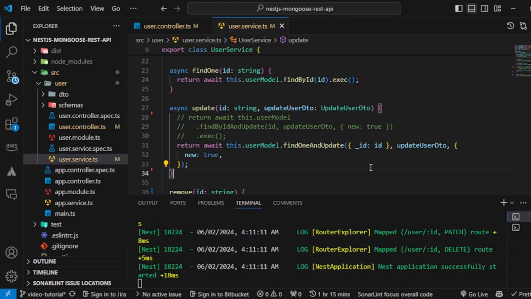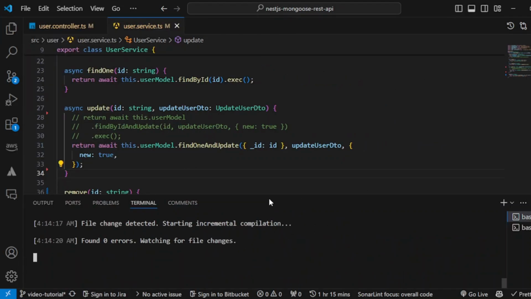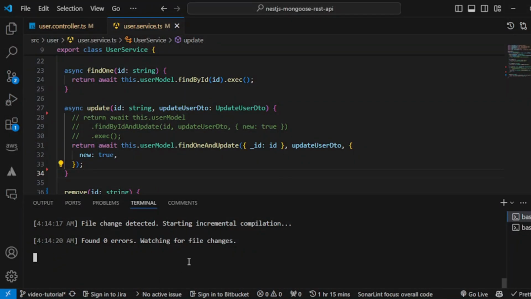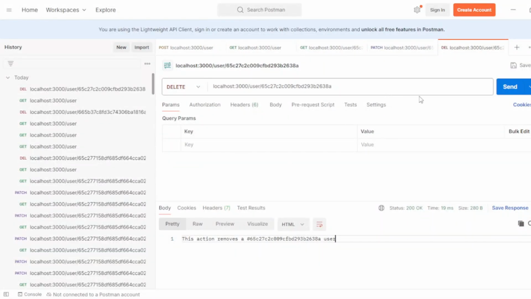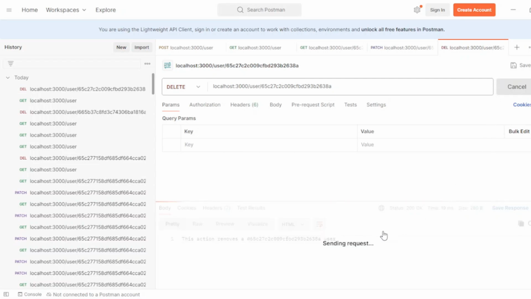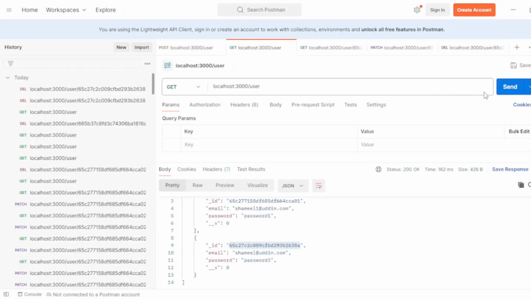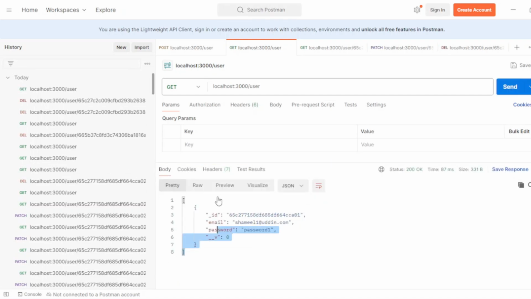I have hit the save button. Let's let it save first and see if it deletes something. Okay, let's try now. If I hit send now, it sends acknowledged true, deleted count 1. Let's check if we still have two documents or if this document is deleted. Yes, the last document was perfectly deleted.